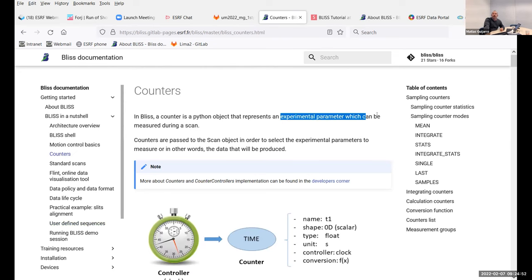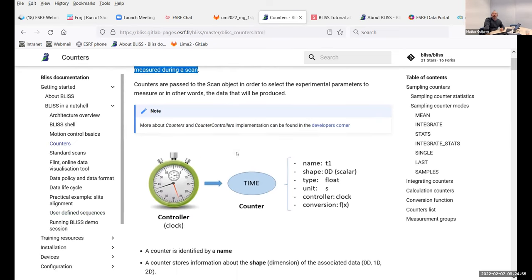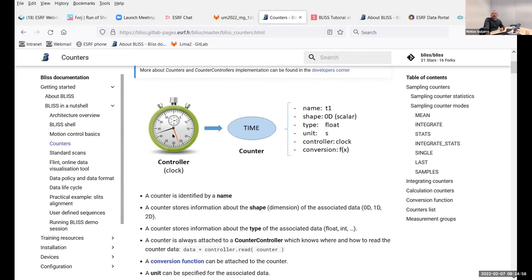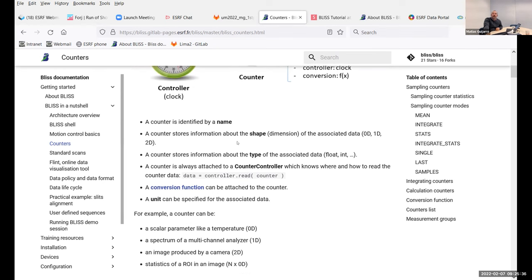So as I said, it's an experimental parameter which can be measured during the scan. And basically, what we call the controller is the clock, and the counter is the time, for example. And the counters all have the type, the unit, and the shape. So in BLISS, there are three shapes that we use regularly for counters: 0D for single value, 1D for spectra, and 2D for images, basically. So a controller can have multiple counters, and each counter can have its own data type, data shape and unit. So it's written a bit here, in fact.